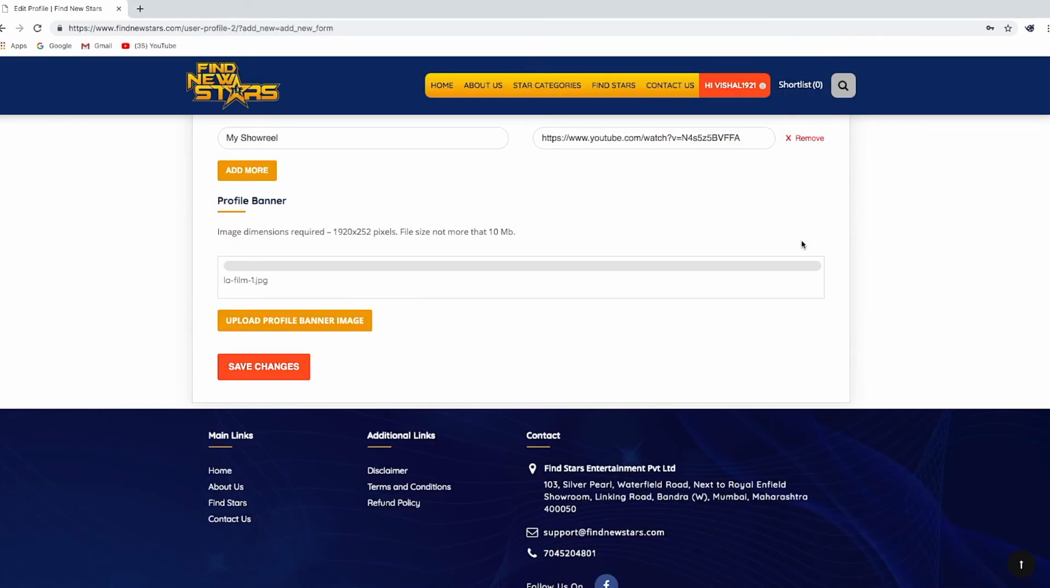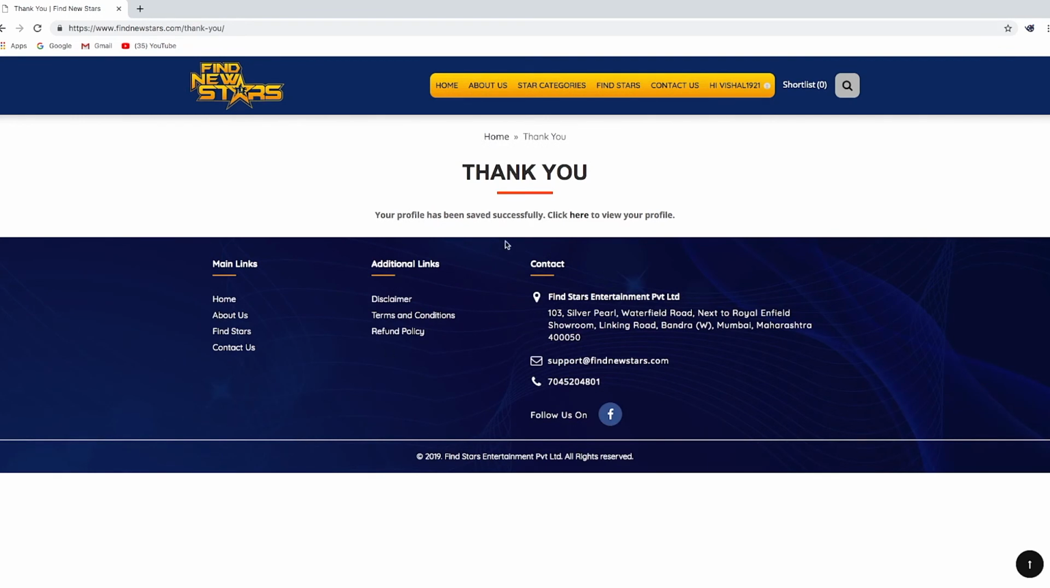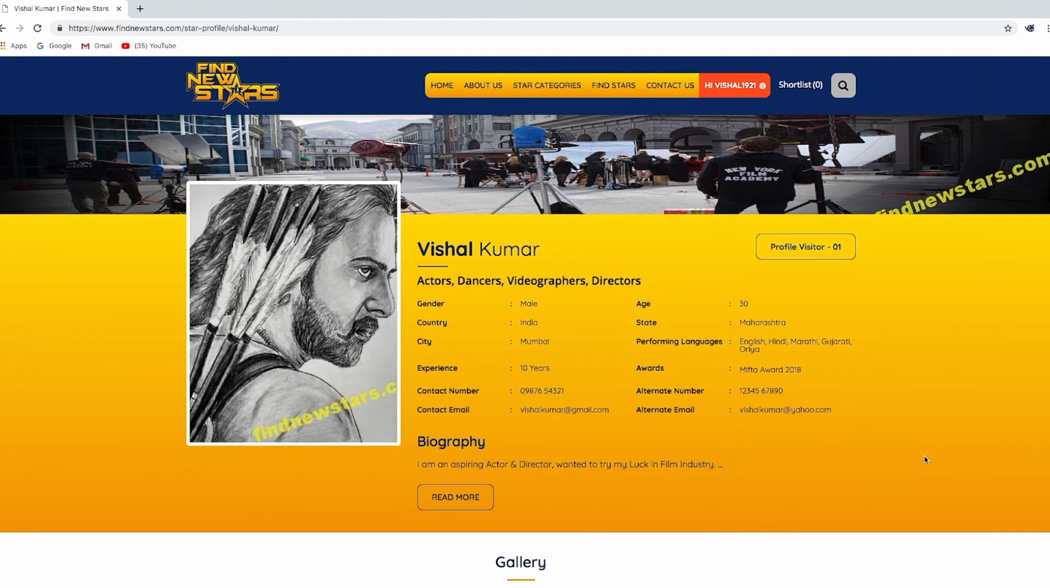Select suitable profile banner as per your choice. After filling all the information, click Save Changes, and you are done. Your profile will be saved successfully. Review your profile for the necessary changes, if any.